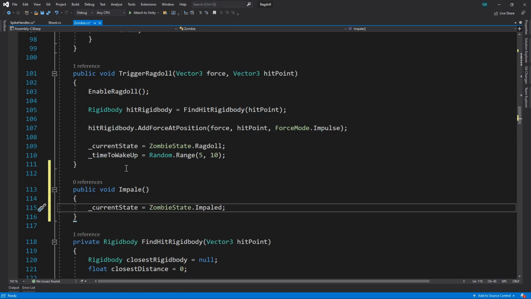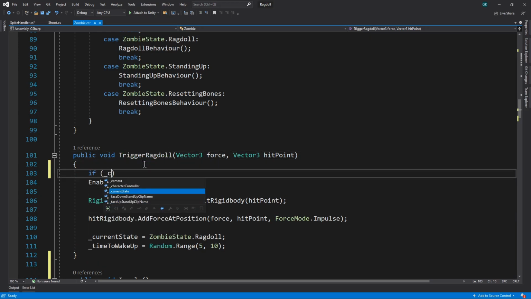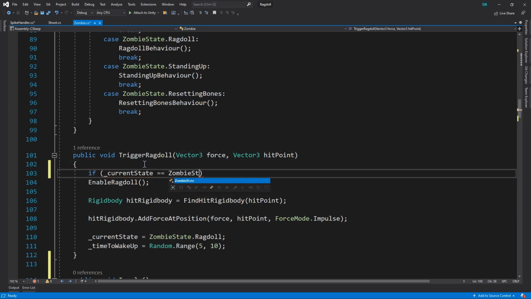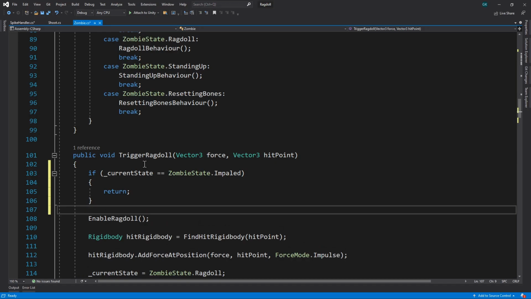The only other thing we need to do is stop us being able to shoot the zombie once it's on the spikes. We'll go to the trigger Ragdoll method. In here, we'll check if the current state is impaled. If it is, we'll just return so nothing else happens. OK, let's switch back to the spike handler script to call the new method.